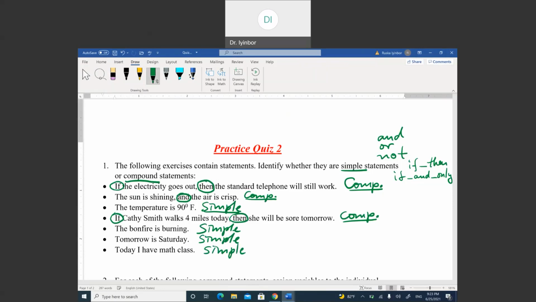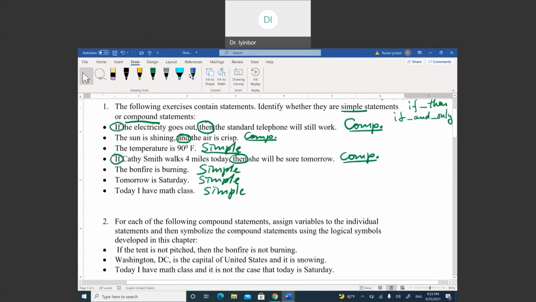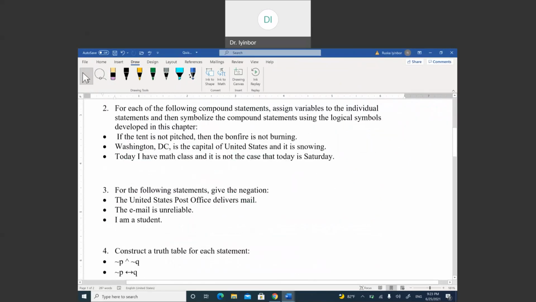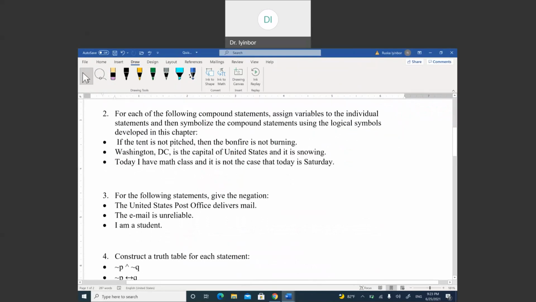This is kind of an English question, not a math question, but this is the first part of your practice quiz 2. The second one, number 2, says: for each of the following compound statements, assign variables. So here we have to take the compound statement, assign variables to the individual statements, and then symbolize using the logical symbols.